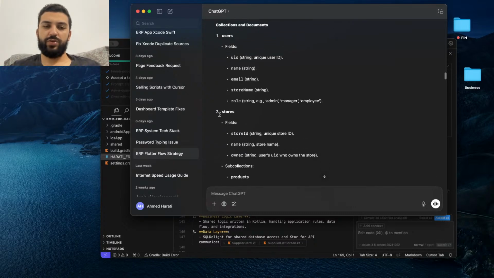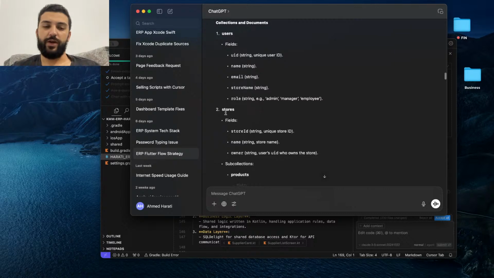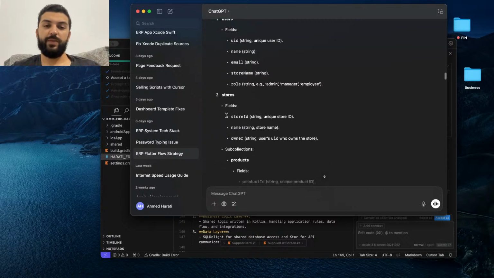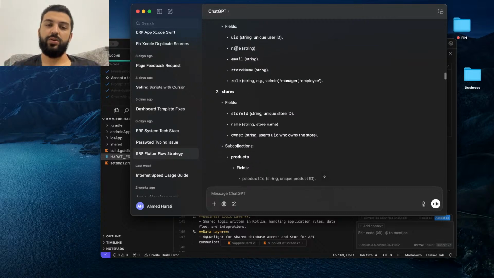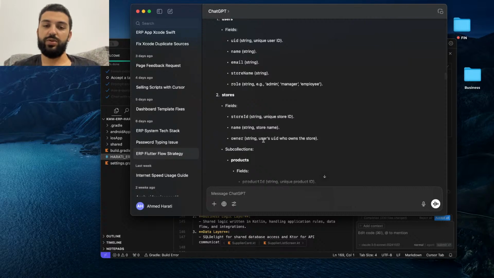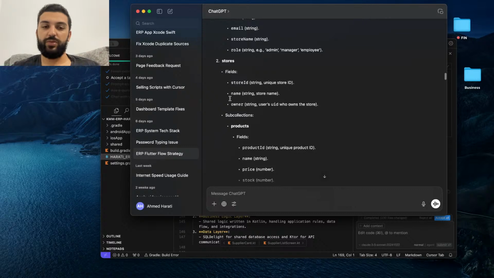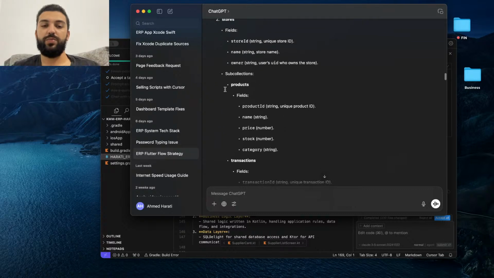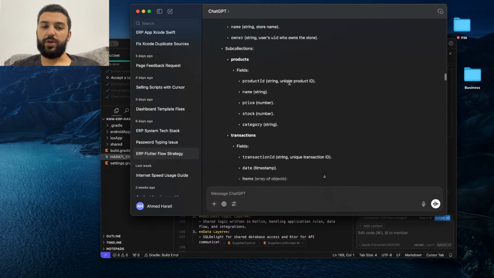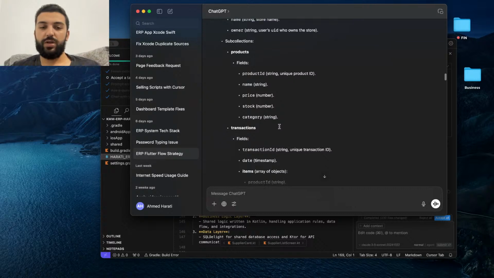Then you will have the stores. This is the second collection in Firebase. Store ID, which will be connected to the user by the owner. Here the user UID who owns the store. So it's obvious that the user will be connected to the store, and the store will have its own data. And from stores, after the owner, we will do another sub collection, which is products. Every product has an ID, name, price, stock, and category.